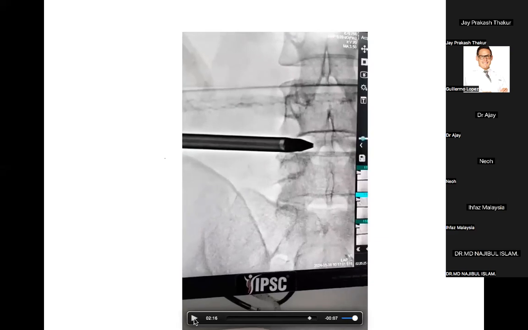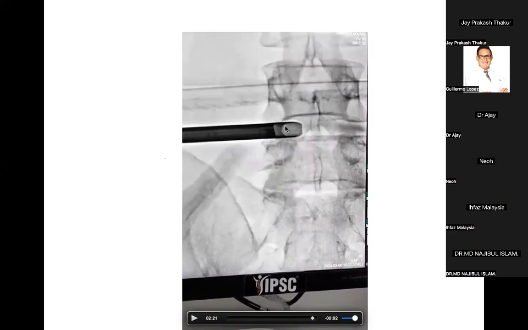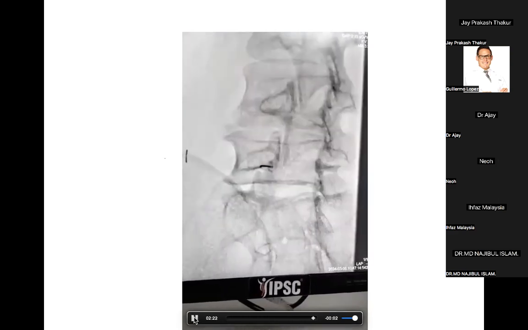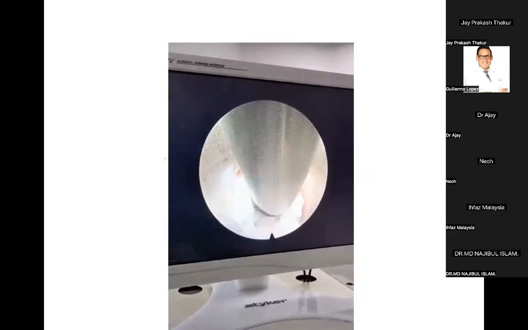Now, after clearing that part, we'll put the dilator inside again. And now we'll go more deep. Now you can see where I am. So now we are looking at the central part. Now our scope is looking at this entire part. After clearing the foramen, I entered more inside to see the big fragment. The scope is looking at the fragment. Now this is the fragment over here.